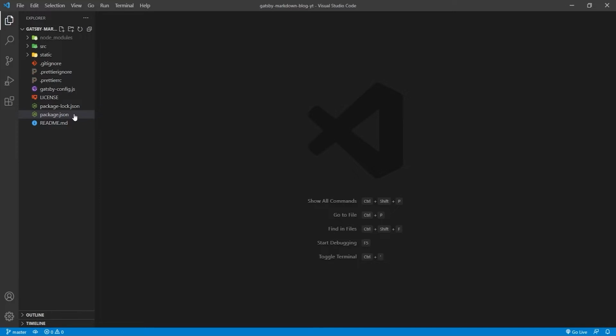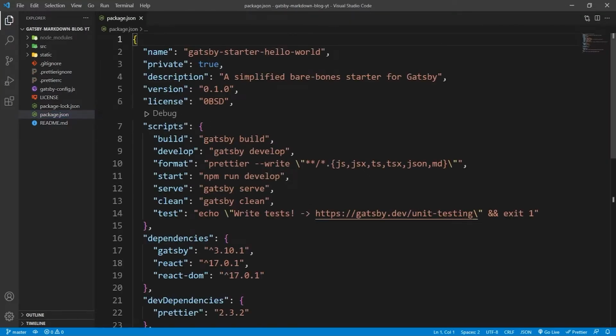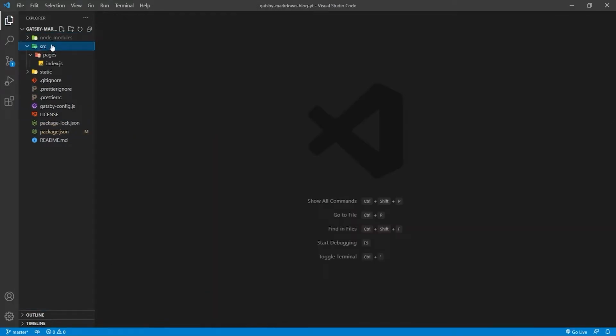And the first thing that I will do before I do anything else, I will go to the package.json file and I'll give it an actual name. We'll say Gatsby Markdown blog. You can close this now. Next we will go to the source directory and we'll create a new directory.